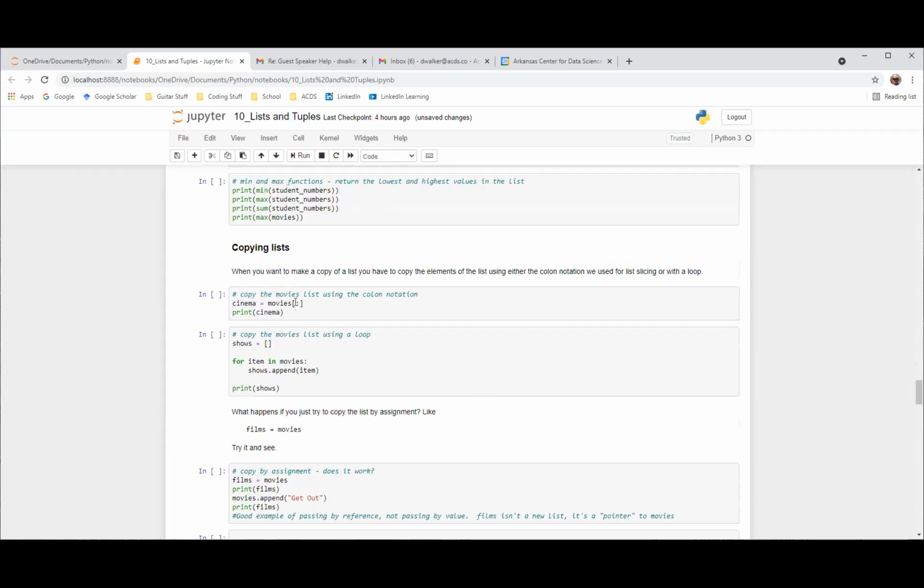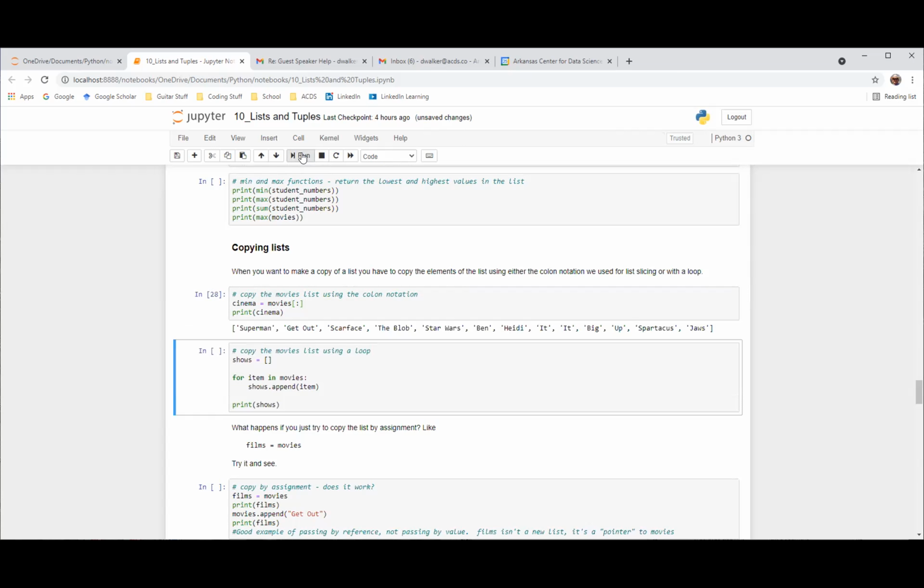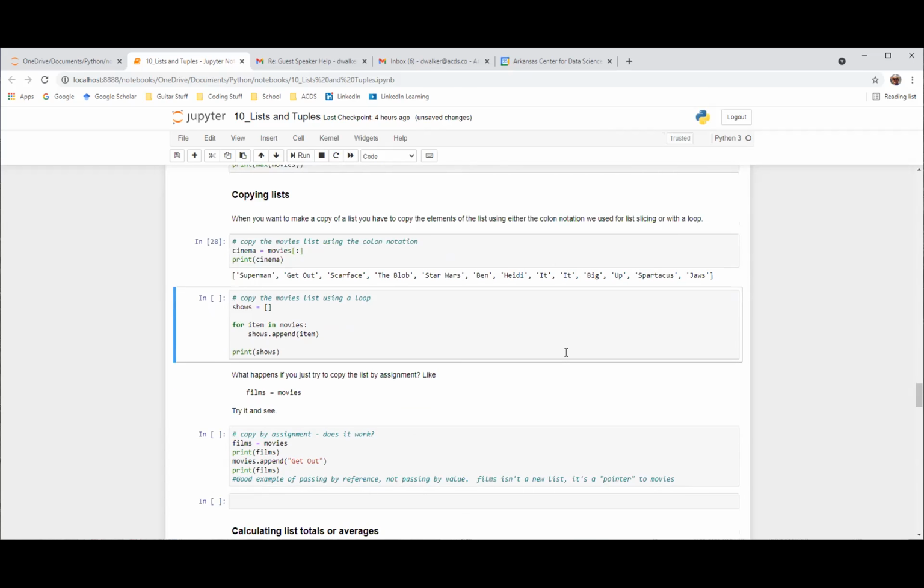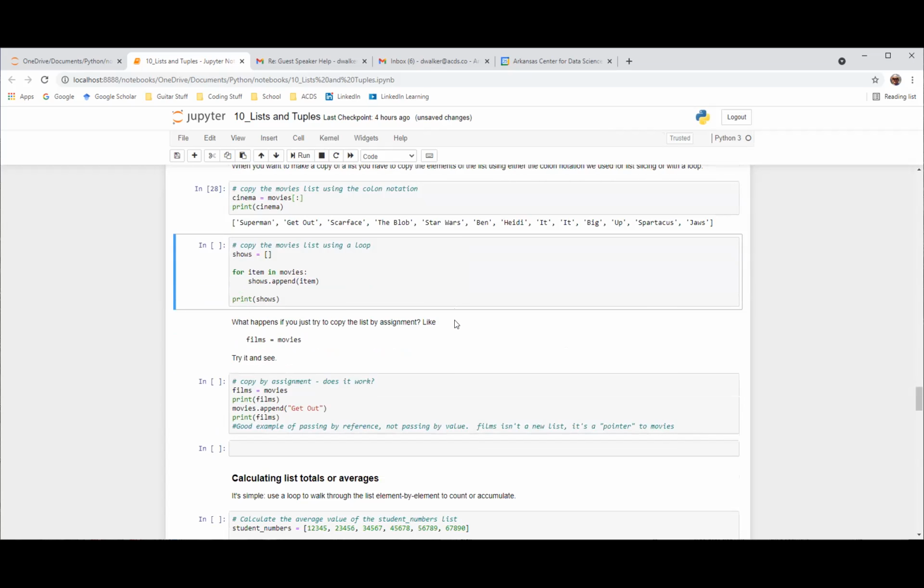When you're copying a list, Python will barf if you just say the data type, like you could with A equals B. You have to use the substring notation, or the slicing notation. So cinema will now equal the movies. The movies list, the movies object. Okay.